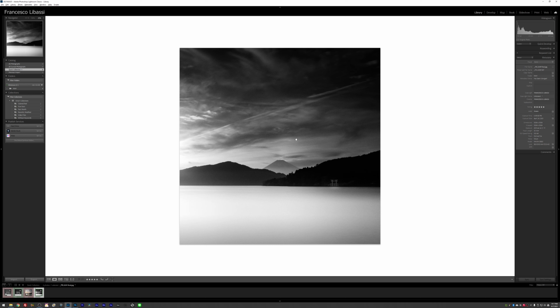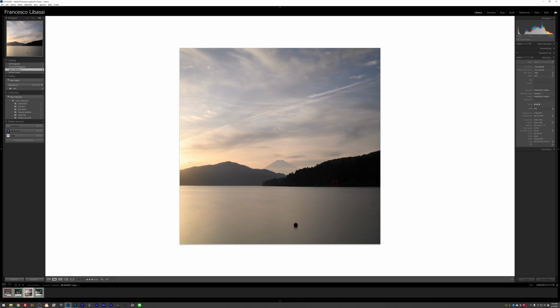This really nice sunset view of Mount Fuji from Lake Kawaguchi. You can see Mount Fuji here, the red gate of Hakone Shrine here on the right, and the setting sun here on the left side. Seen like this, it's quite a nice minimal image, but if you look at the original file, it's actually pretty different. This is the original file.